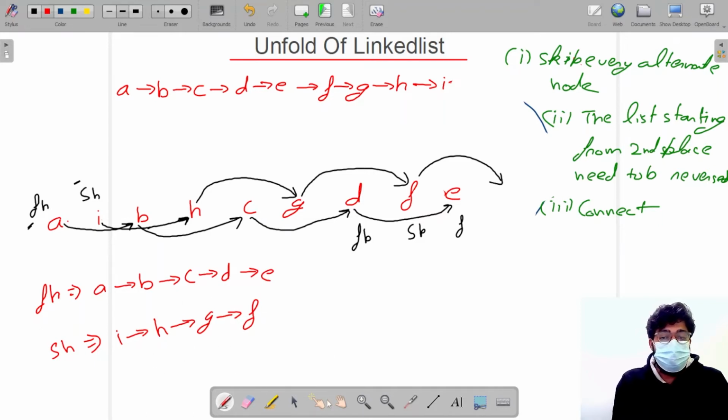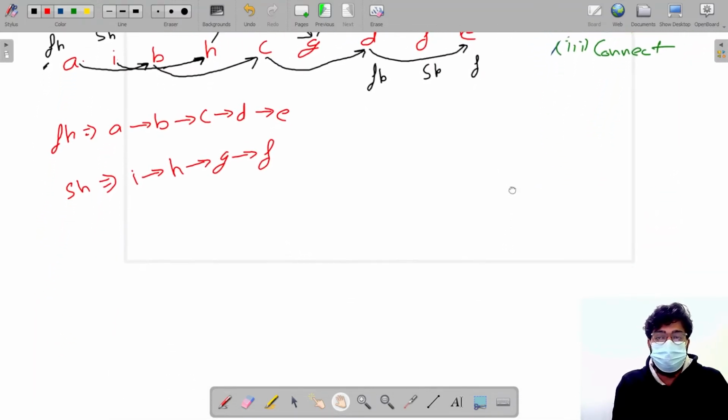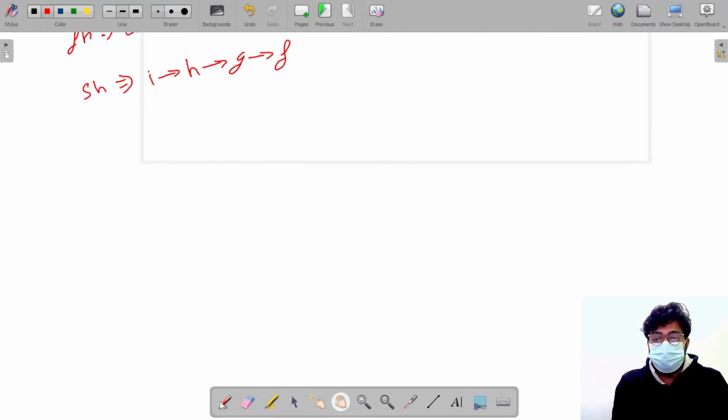One more thing, this is our 1 2 3 4 5 6 7 8 9, an odd number of nodes in the linked list. So let's understand even one at one time. Let's go for even also.